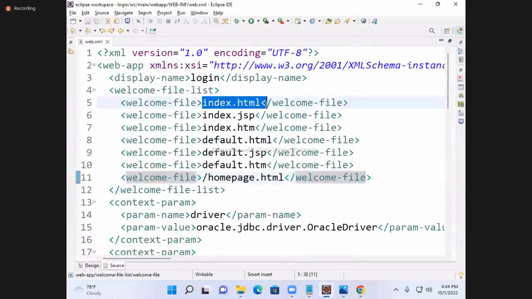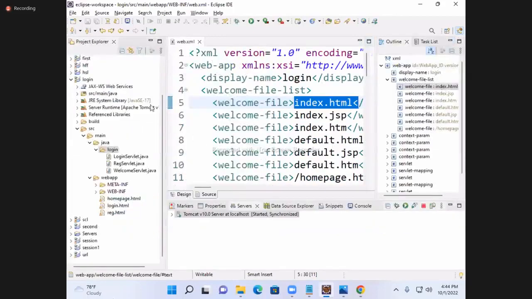Otherwise, you have one more option. You can change the file name to index.html. For that program, instead of homepage.html, make it index.html. That will open automatically. So if the file name is index.html, there is no need to type. You observe, otherwise I'll show you.